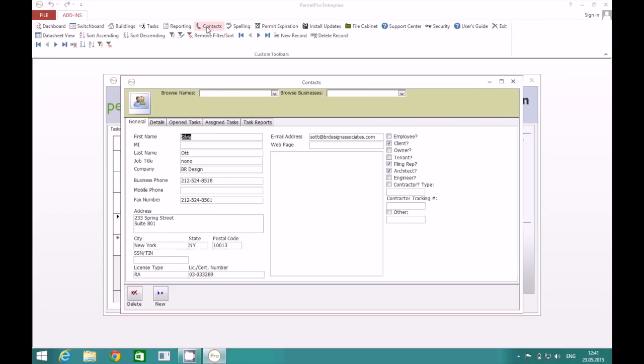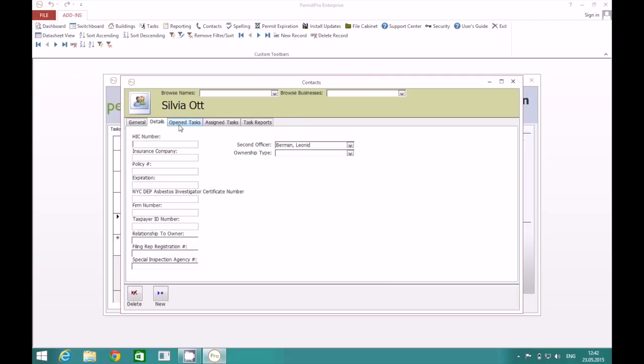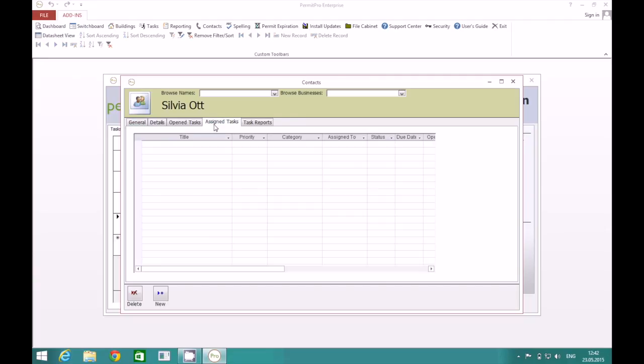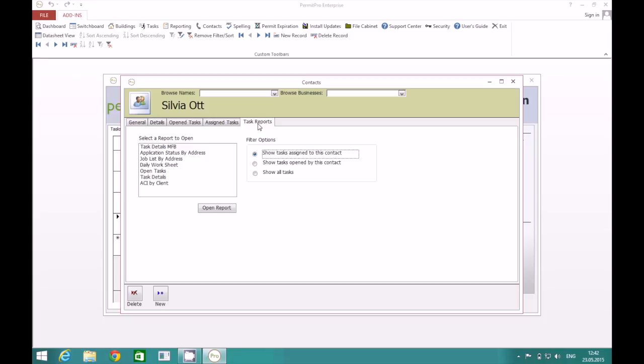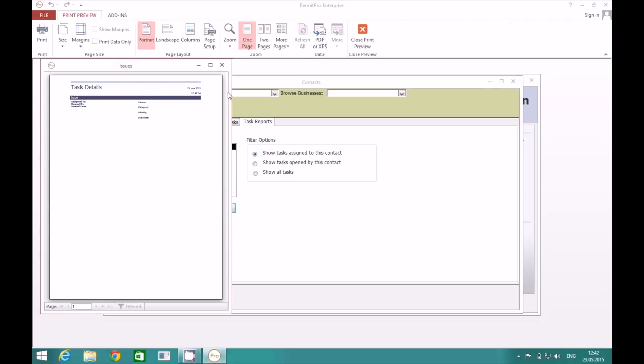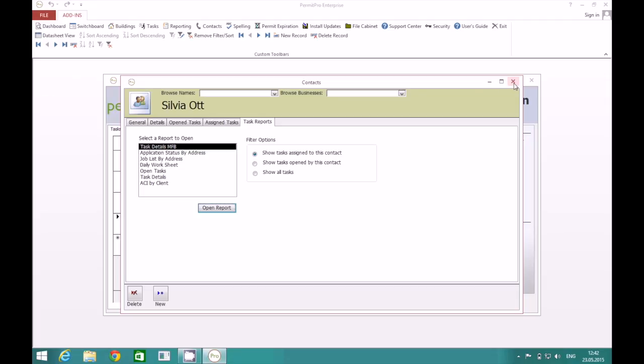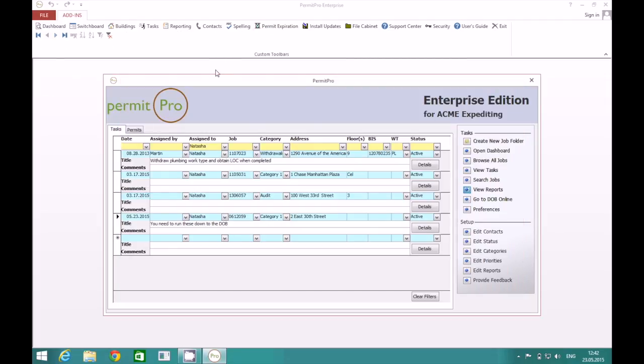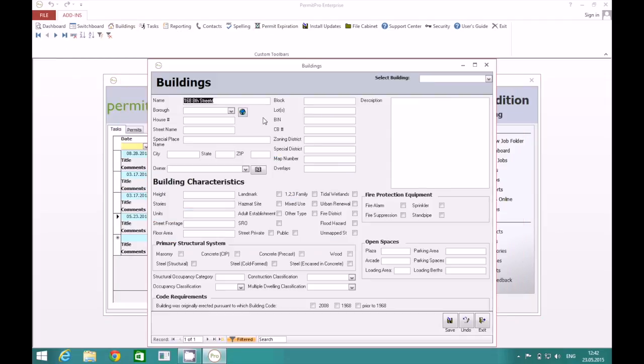The contacts are located up here. Click on Contacts. It's similar to the way it was in PermitPro. It's just got a few more extra fields. Plus, you can assign tasks. You can see the tasks that are assigned to them, and look at tasks. Make task reports like task details assigned to this contact, and it'll open a report of that. You can open up your building list here and browse through your buildings to see the information about them.